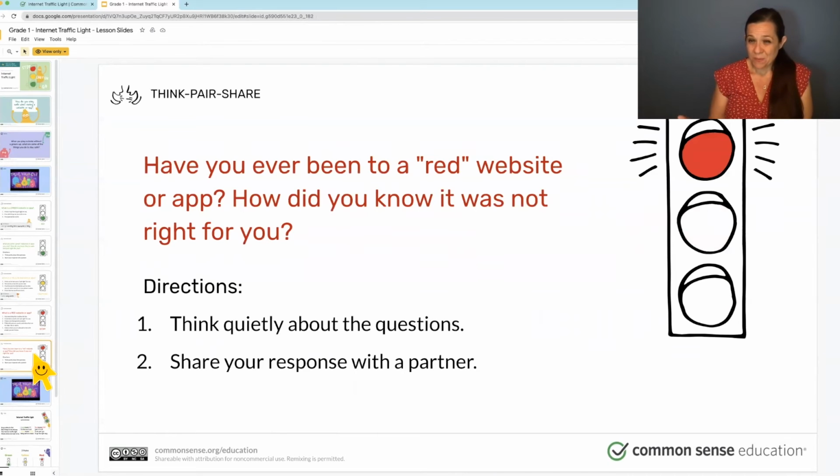And it says, have you ever been to a red website or app? And how did you know it wasn't right for you? Really going through and giving students an opportunity to think about this in their life. And what are some websites that are green, right? What are the good ones? And have you ever come to this? And we can even talk about what they might do when they come to a red website.